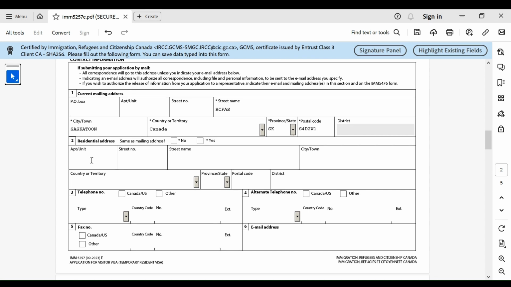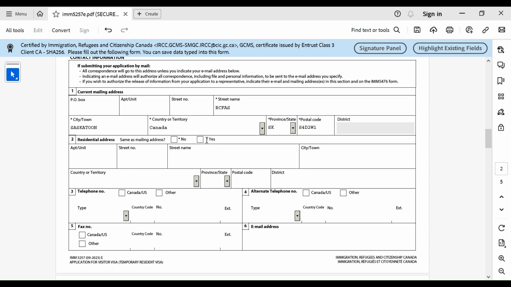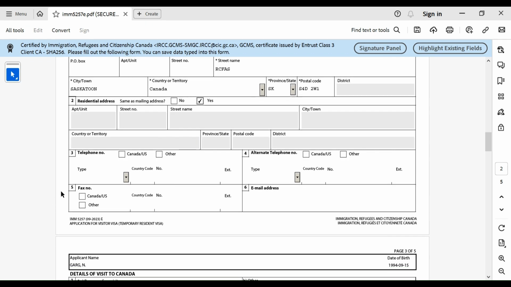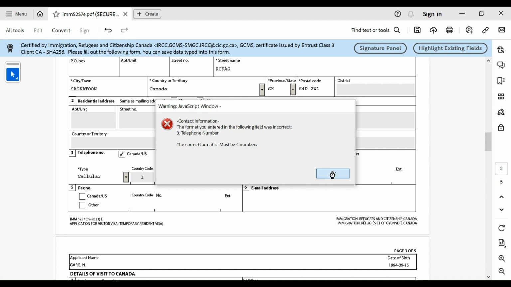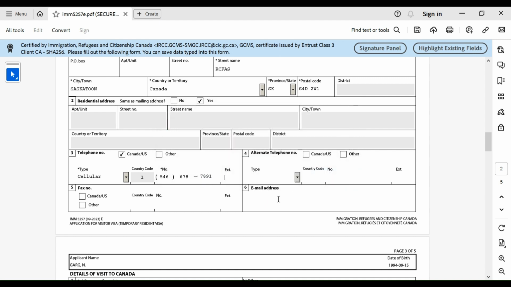And then it asks, is your residential address the same as your mailing address? You can select yes if it's the same. And then you can provide a telephone number, let's say US. Then you can provide your number over here. You can select the type, let's say cellular. If you want to provide any alternate telephone number, that you can also provide. Then fax number, if you want to provide. Then email address is really important, and you have to provide the correct email address. So over here you have to give your email address.